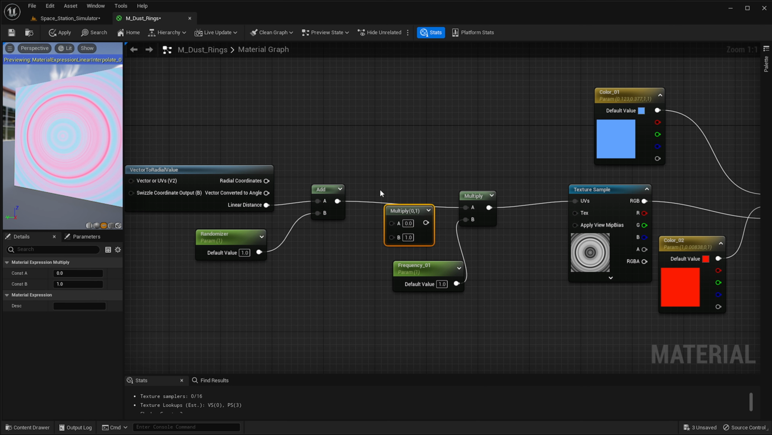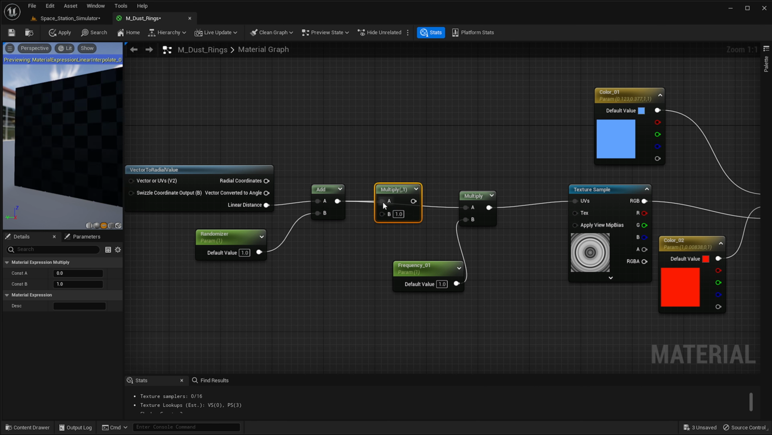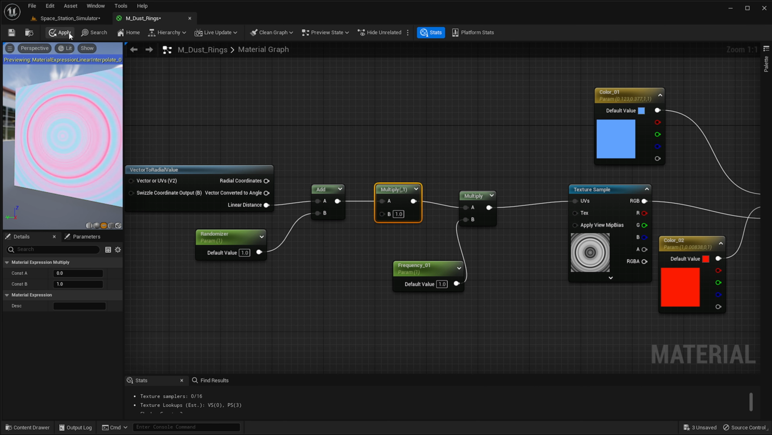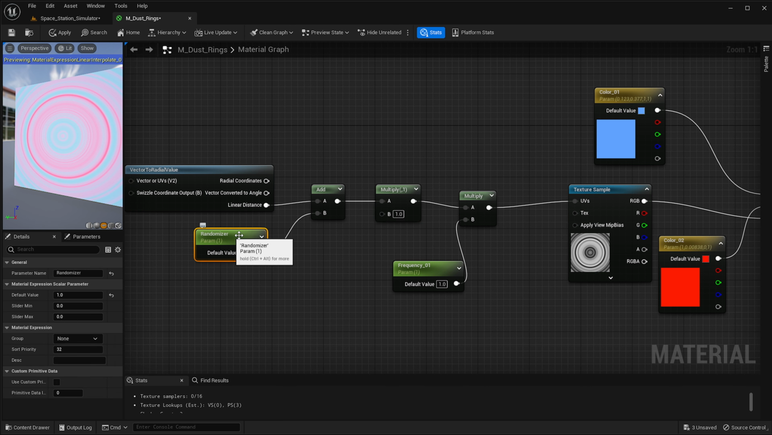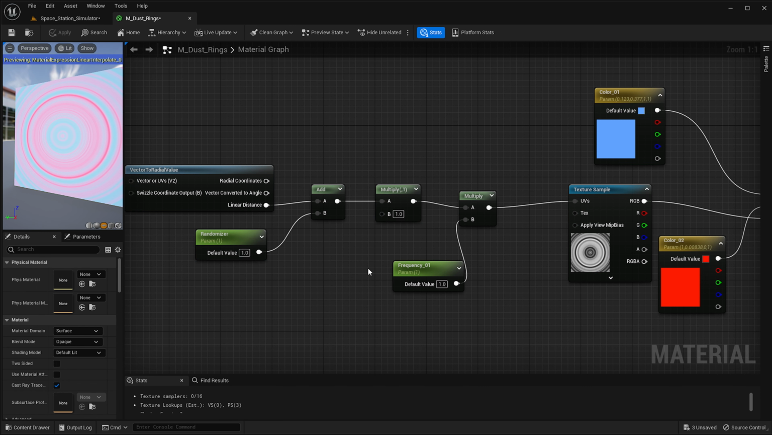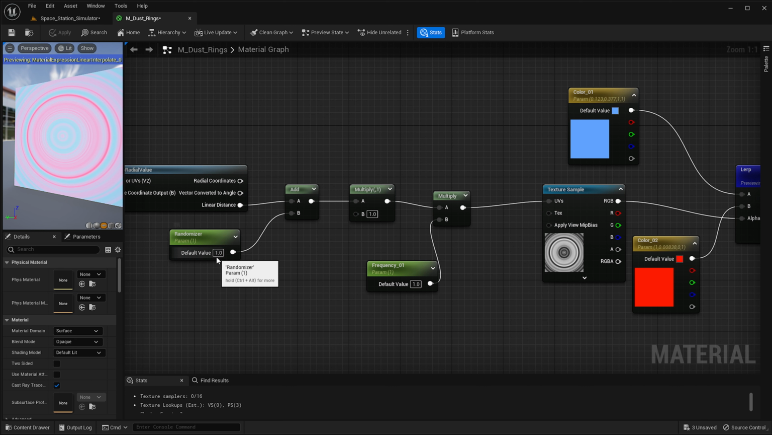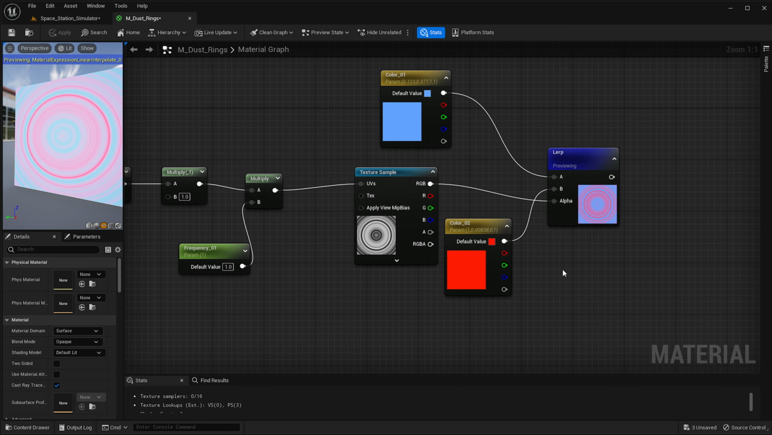Now also in here, we'll multiply this by 1 and do an apply, right? And now let's see. Okay, so for now nothing's going on, it's fine. We'll see it in action on the actual material itself, but let's leave the randomizer at 0 for now.